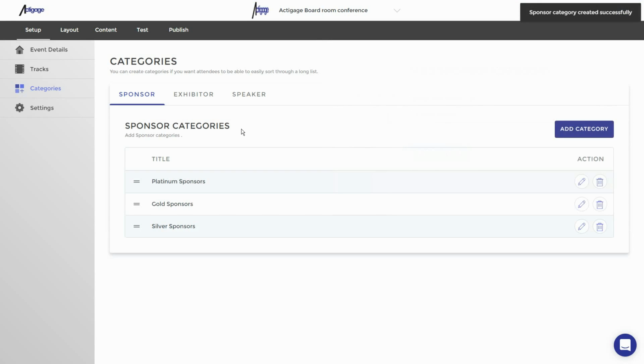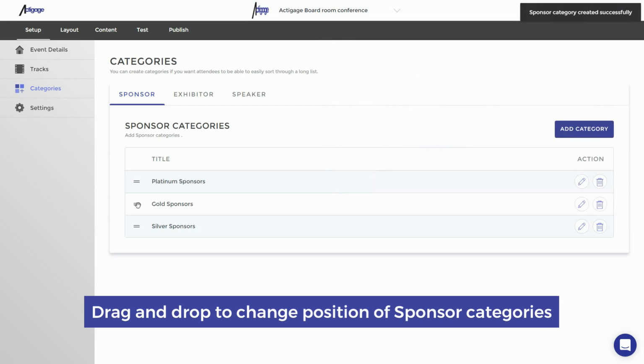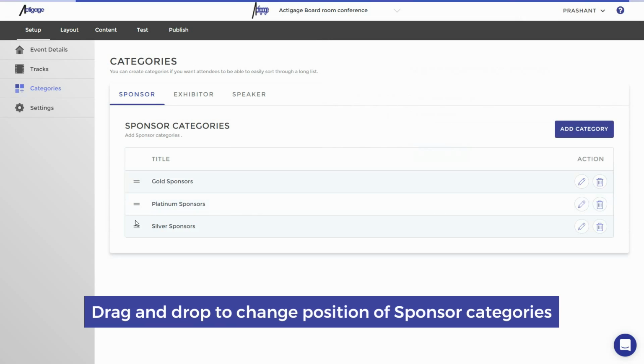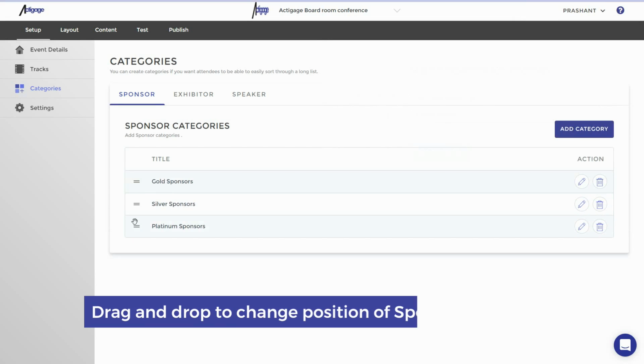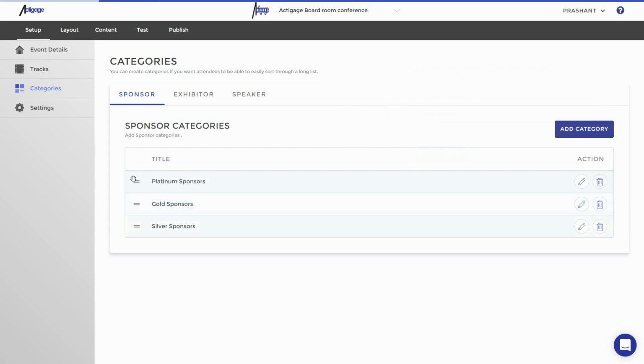You may add multiple sponsor categories. Using the drag and drop function, you may reorder the position of the sponsor categories. This will determine how the order of the sponsor categories will be displayed in your event app.